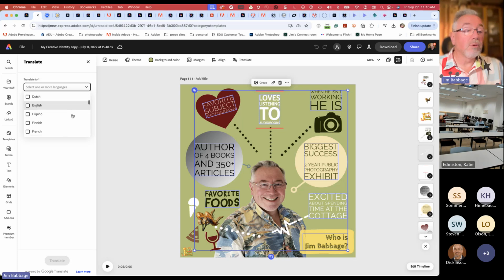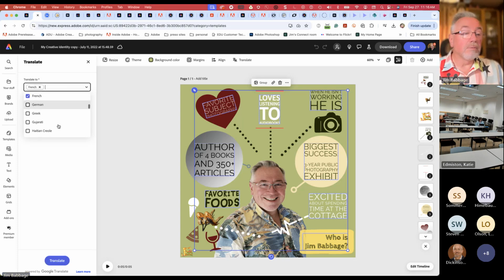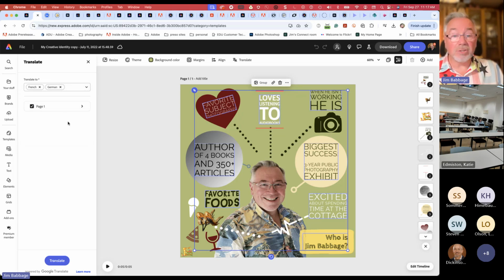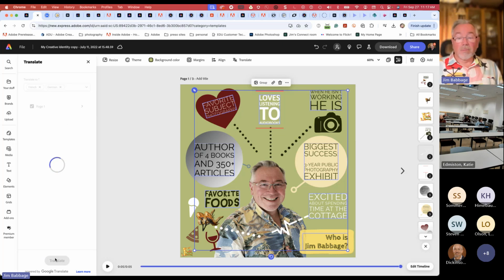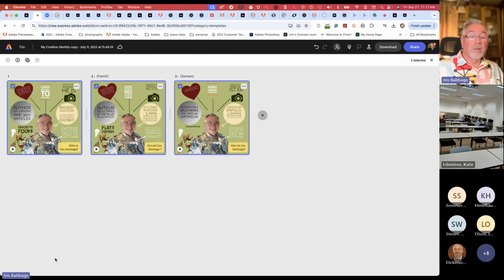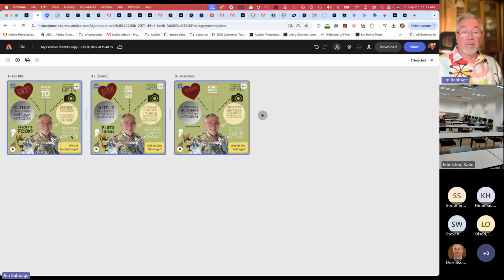So if I choose translate, I can choose one or more languages. Let's go with French. Let's try German. Now, what's going to happen with these is I'm going to be able to build out different variations of this design with different languages. I'm just going to click on translate. It takes a few seconds, but now I've got three versions of my graphic, one in French, one in German, and one in English. And that did not take much time at all. This is powered by Google Translate. So I'm able to really make this an experience that I can make accessible to any audience if I want to.